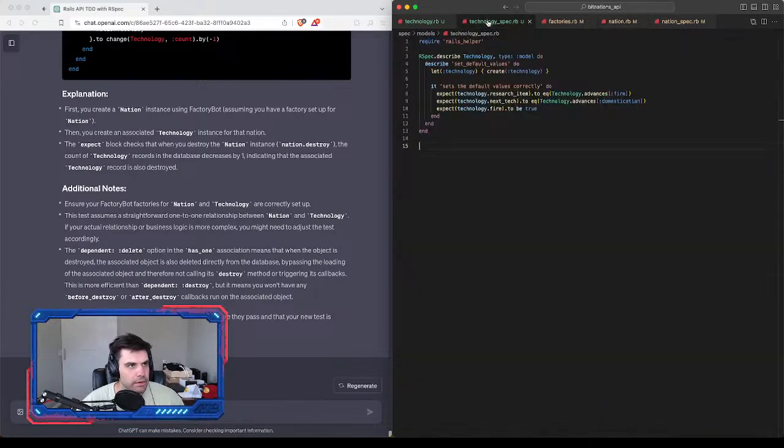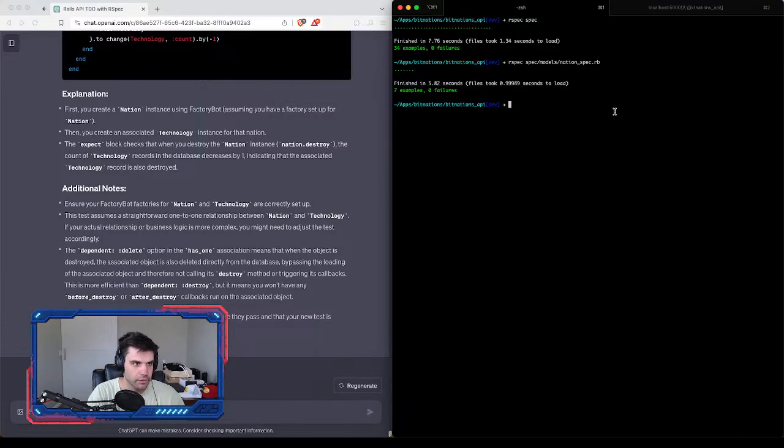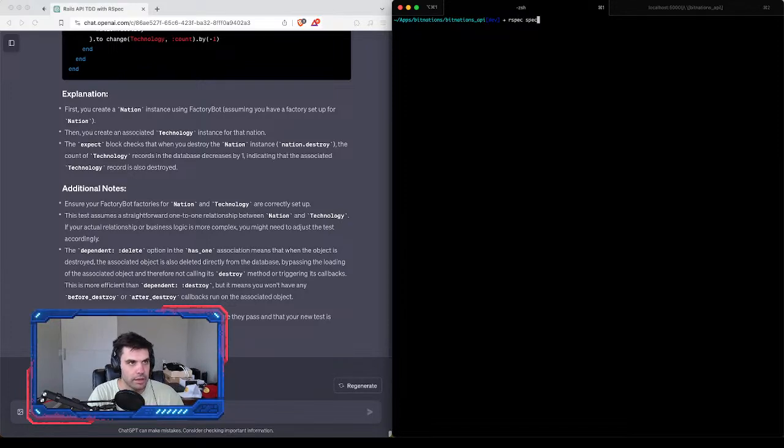The other thing we did was we began testing technology. First of all, we just tested that the default values are set. So I want to make some commits. I know we just did this, but I'm going to go ahead and run the test as a whole, make sure everything's passing, and then we're going to make a couple of commits for specific parts of the code here.